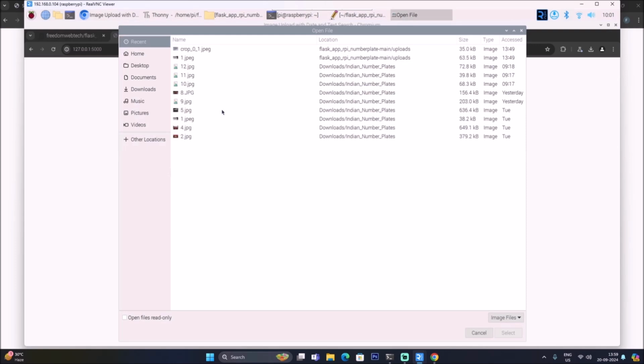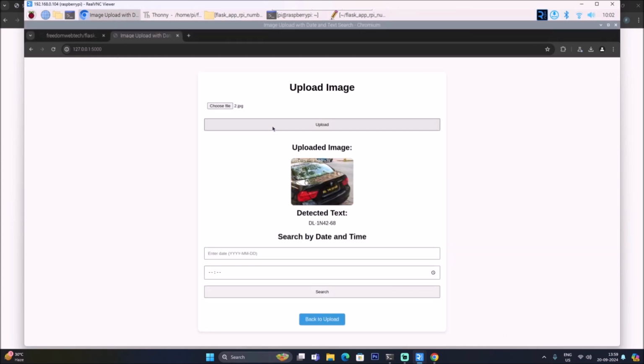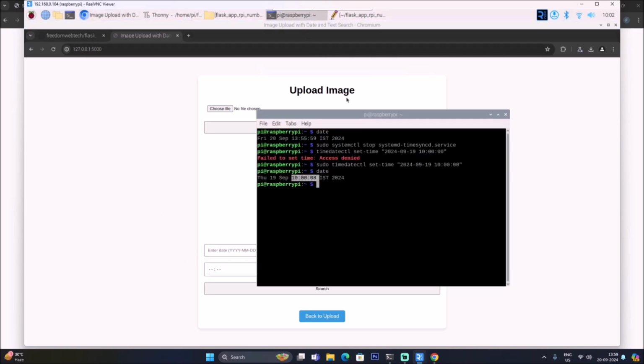choose file, click on select, we selected the file, click on upload. Now it's uploading the image file, and now as you can see we have the number plate and the text. Now if you click here, let me make it this way because there is some history. So we are basically saving our data on the date which we have set forcefully. This is the date. Simple.